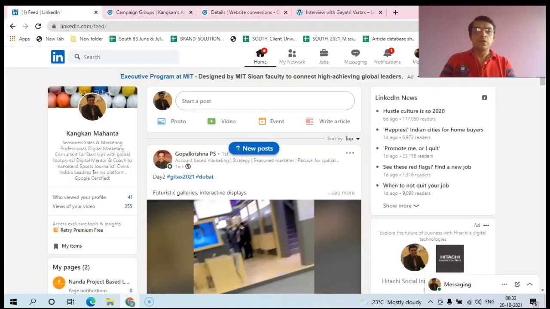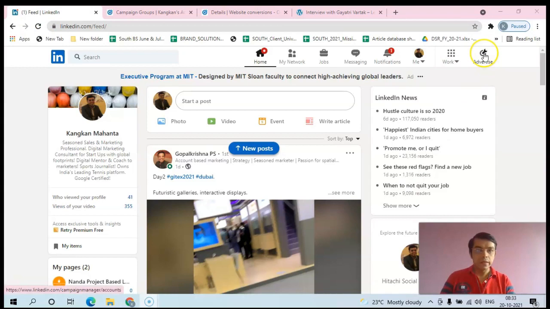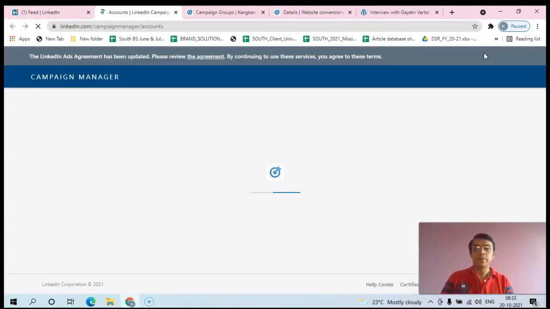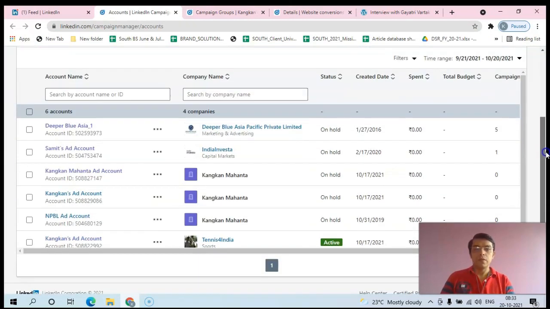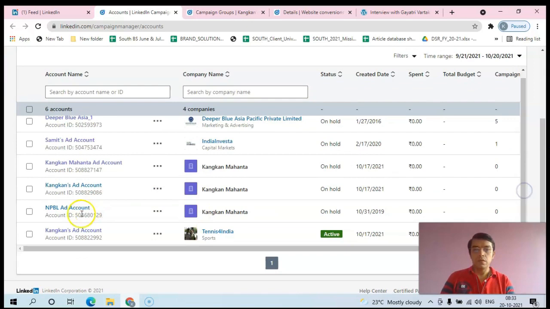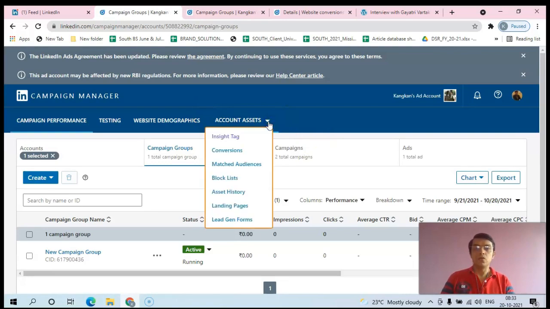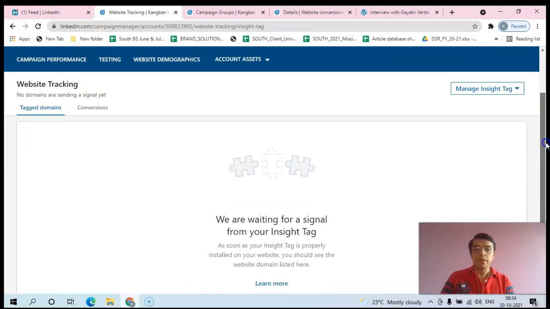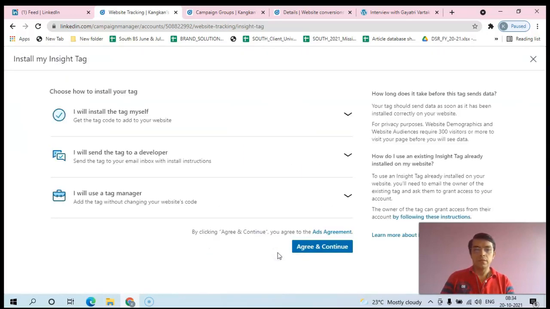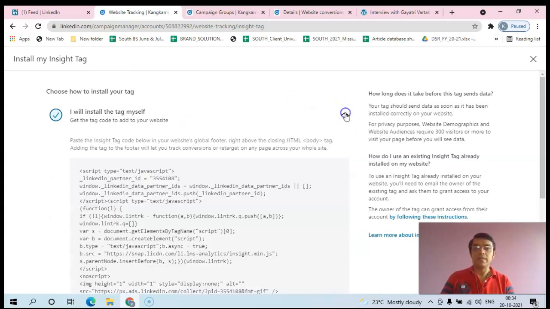Now all I need to do is go to my campaign manager, and then I select my account. This is my account. Okay, and what I need to do is go to account settings, and this is my insight tag. There are different ways I can install it. If I want to install it myself, I have to click on this. Or if I want to send it to my developer, which you can of course do because you are a marketing person, you can let your developer do his job. Or you can also use a tag manager. But here I want to tag it myself, so I'll just click on this.